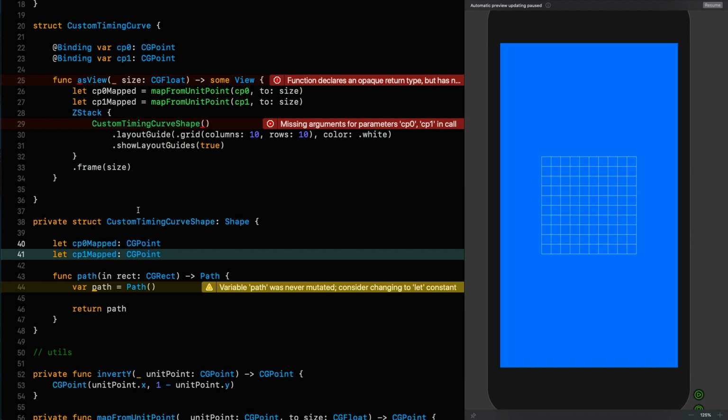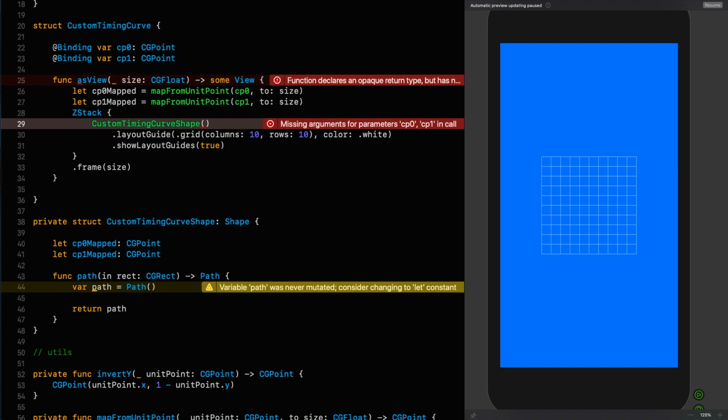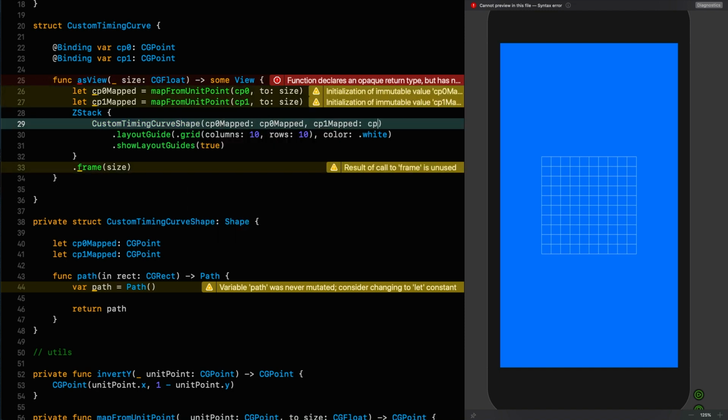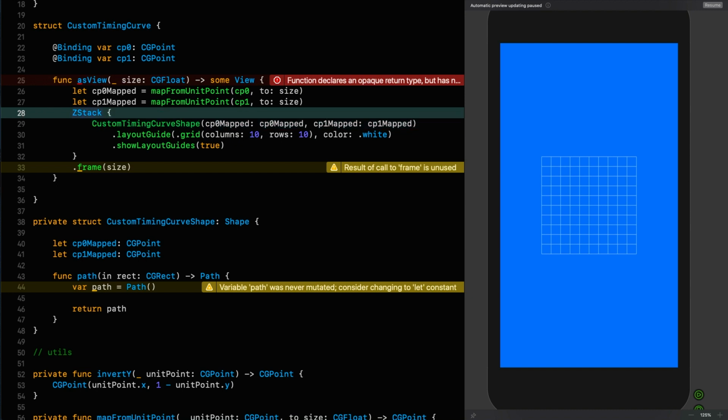Mapped. So in here, when I refer to my shape, I can actually just say CP0 mapped, and CP1 mapped. And it just makes things nice and clear. We know that we're passing in mapped points. And remember that shape, we're not going to be adjusting anything in there. We're not going to be modifying those control points, so they don't need to be bindings. They can just be constants. We're just passing them in and using them. Let's return that ZStack so it stops shouting at us.